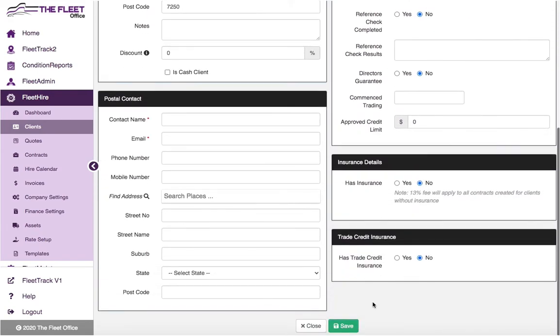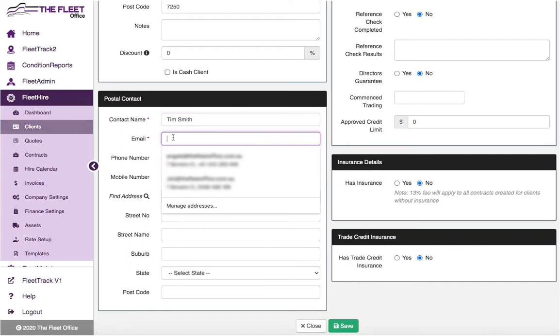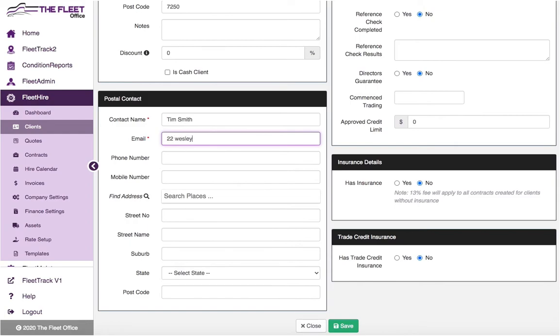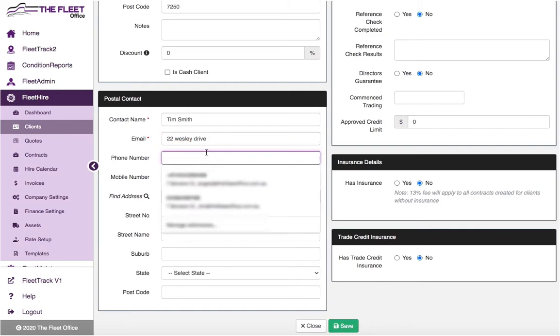Once I go on to save, I now need to put a postal contact name, which we'll put as Tim Smith. With all of our programs, a good pop-up there lets you know if you haven't completed it accurately. You want to see the green pop-up come up to let you know that something has happened. Tim Smith will be 22 Wesley Drive, for want of a different name.